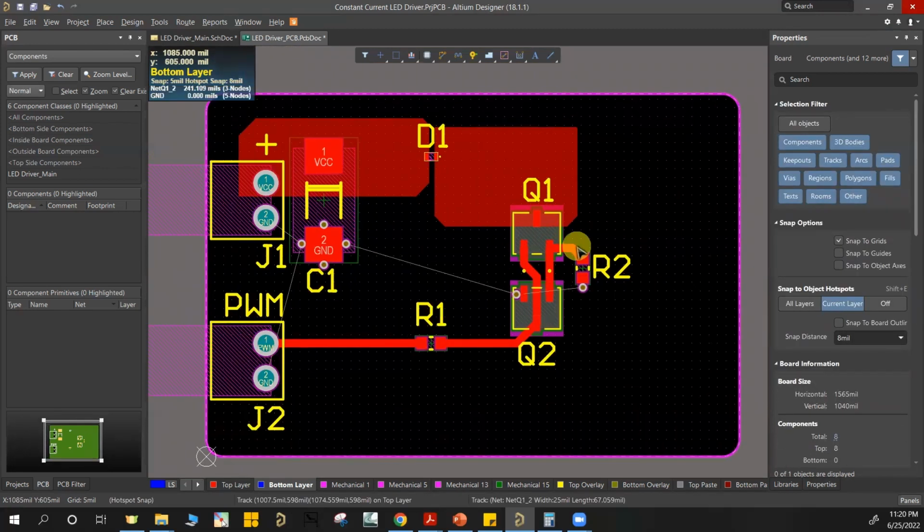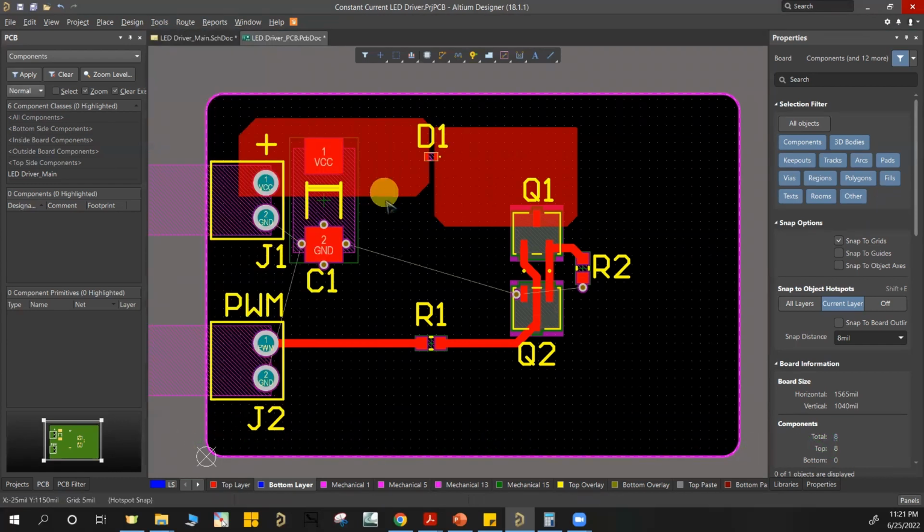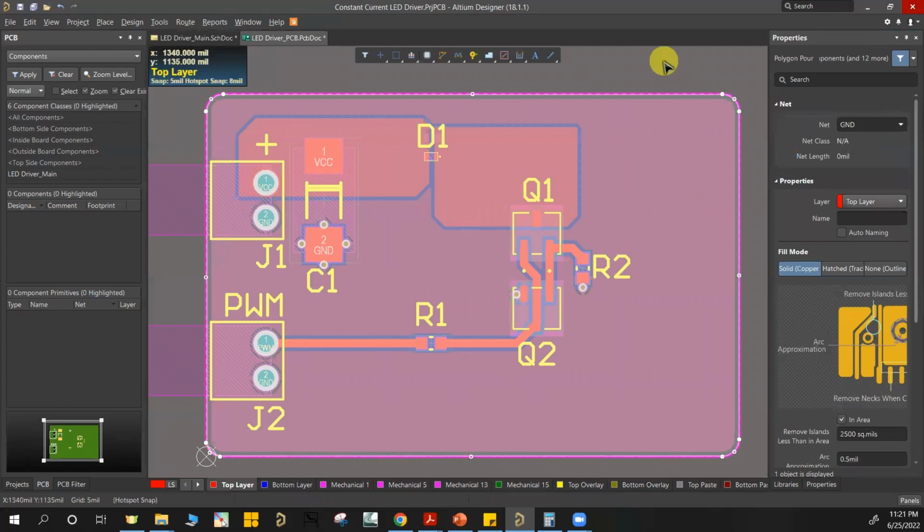So what Altium does is every time you make a change to your polygon, it'll shelve it until you pour it back again. So the way that you pour your polygon is you go to tools, you scroll down, you go to polygon pours, and then you just say pour all. When you repour all, everything is repoured again on top layer. This is your ground, and bottom layer, this is your ground.